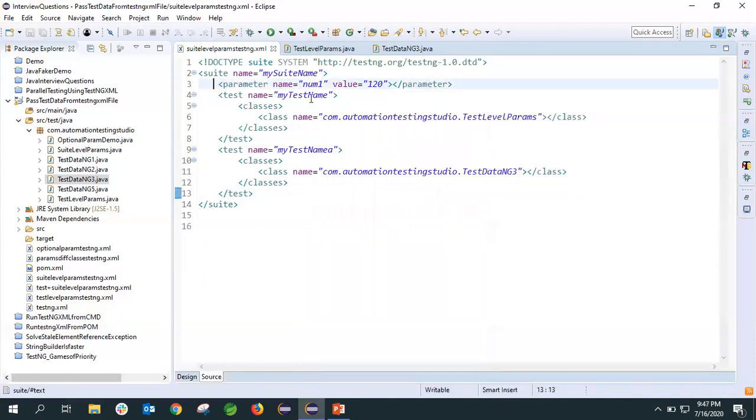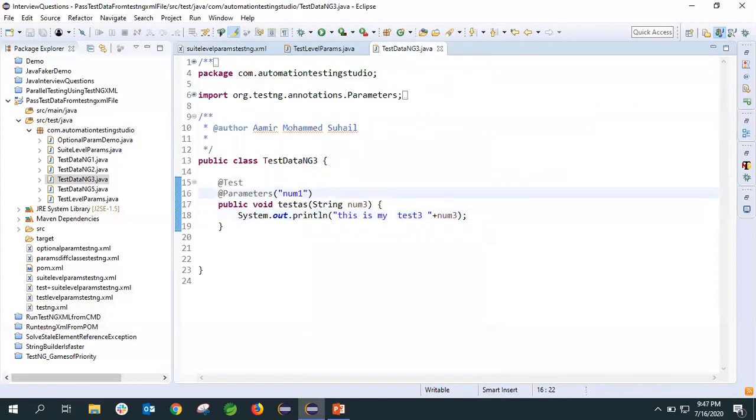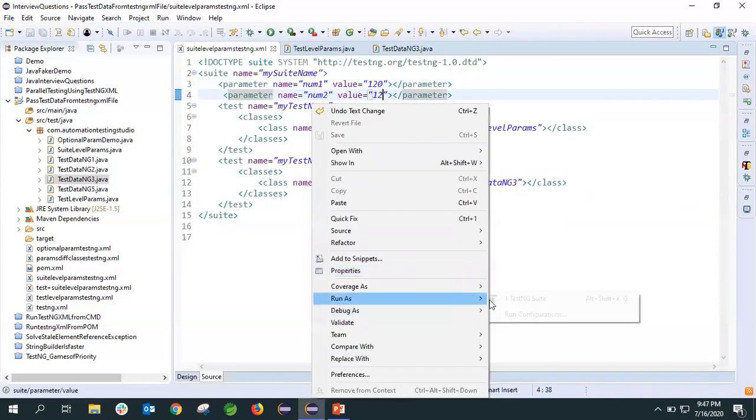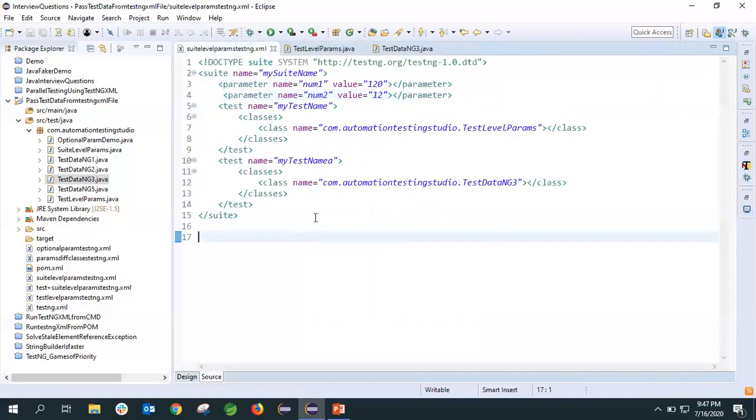There is another way. What we can do now, instead of this num1, we can take another variable and pass it. We can name it as num2 and give another value. So now here I'll change it to num2. Now if I run my test, then it will take 120 and then 12. So till now we have understood that we can pass the data at test level as well as suite level.